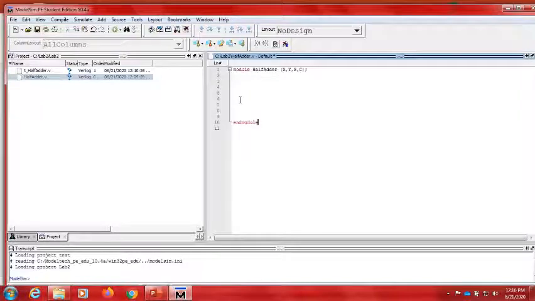And then the next step is to define our ports: what are the ports that are used for the input and what are the ports that are used for the output of the design. So we start with the keyword input, and we are saying X and Y are the inputs of the design, and the outputs of the design are S and C.